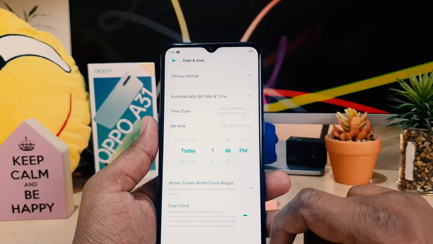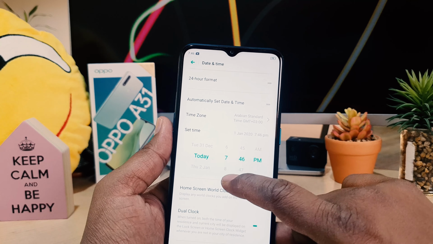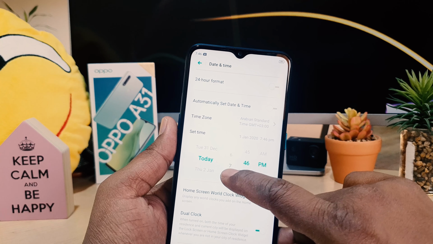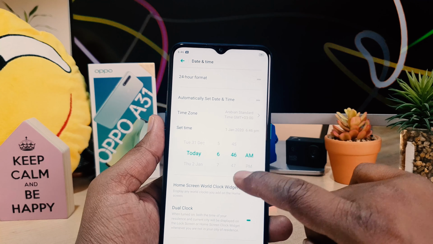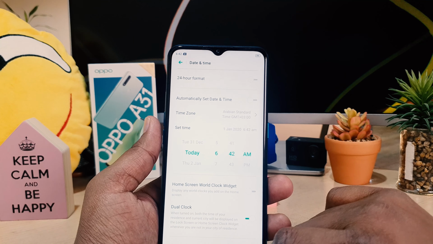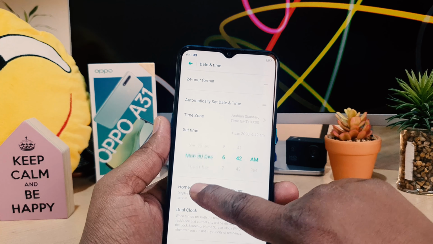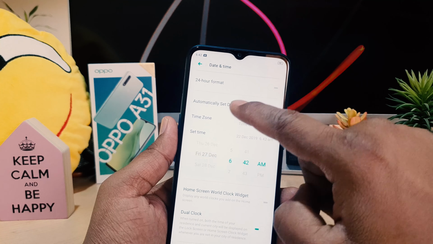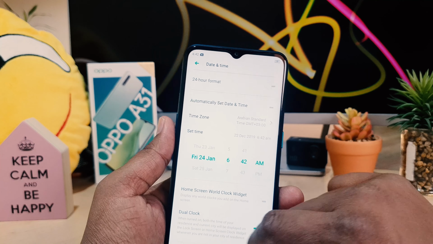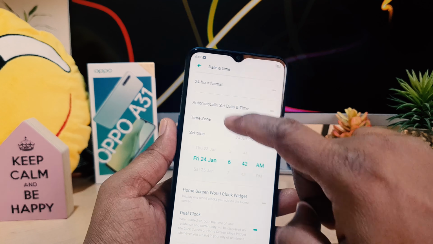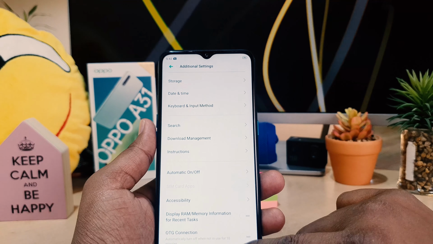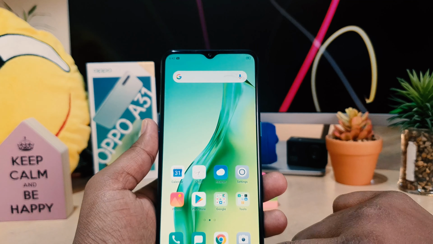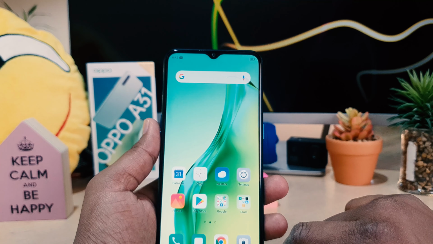From here, you can easily choose the time. For example, I want to say 6 a.m. this time to that time, and if you want to even change the date, you can easily choose the preferred date you want, and then you can easily go back. You can see I have successfully changed date and time in my Oppo A31.